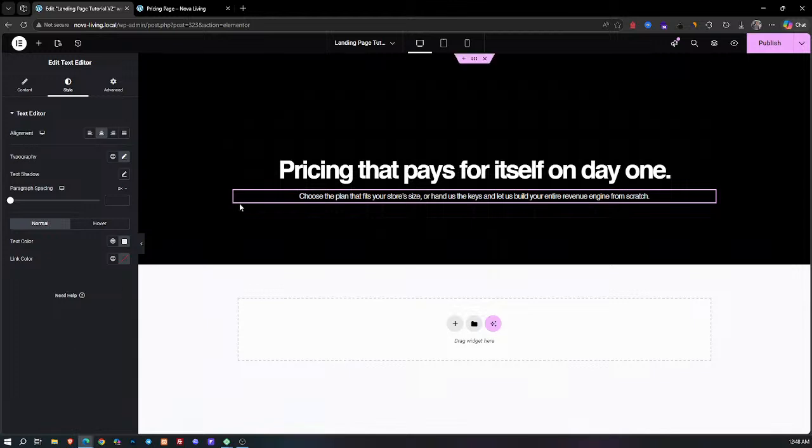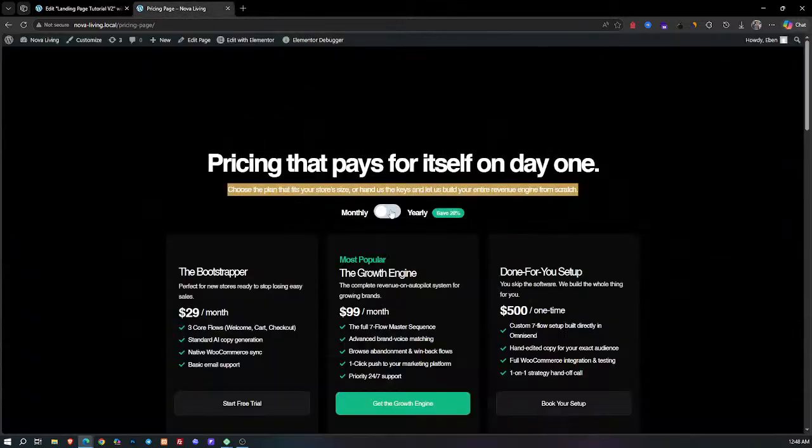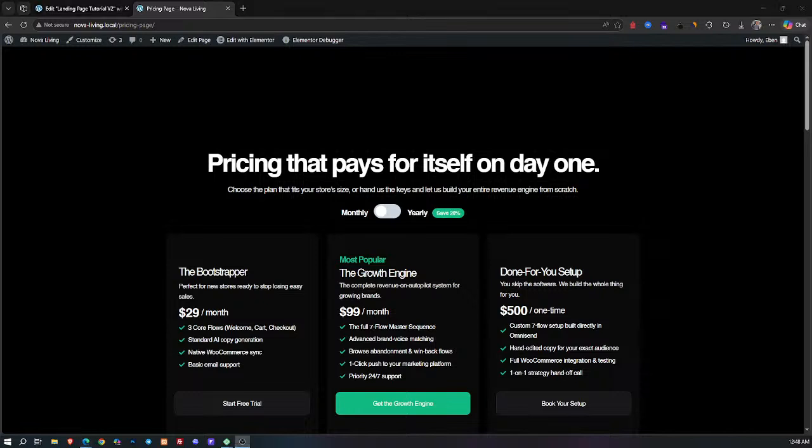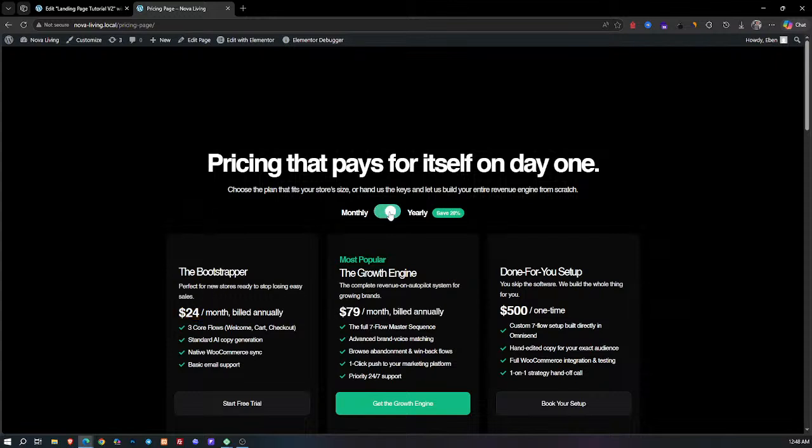Now the next thing we need to do is to add this toggle. We're not going to be creating this with Elementor though. I'm going to be giving you one HTML file that you can use to create this toggle. What you just need to do is give it to AI to change the text to fit whatever you want to create for the pricing plan, because the figures are hard coded inside this HTML.